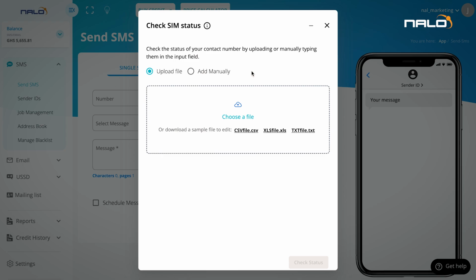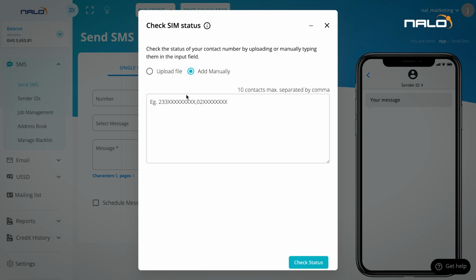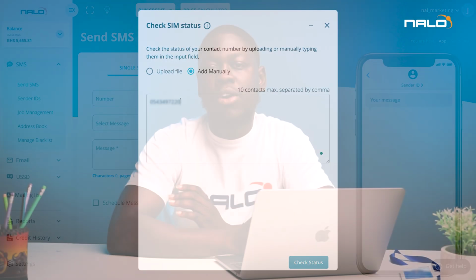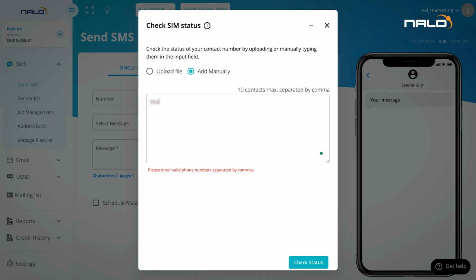Here, I am going to add contacts manually to check their statuses. So I click on Add Manually. Now you can use the prefix 233 or 0 to start with the numbers. I'm going to add my number and then click on Check Status. You receive a prompt to continue with your status checking.